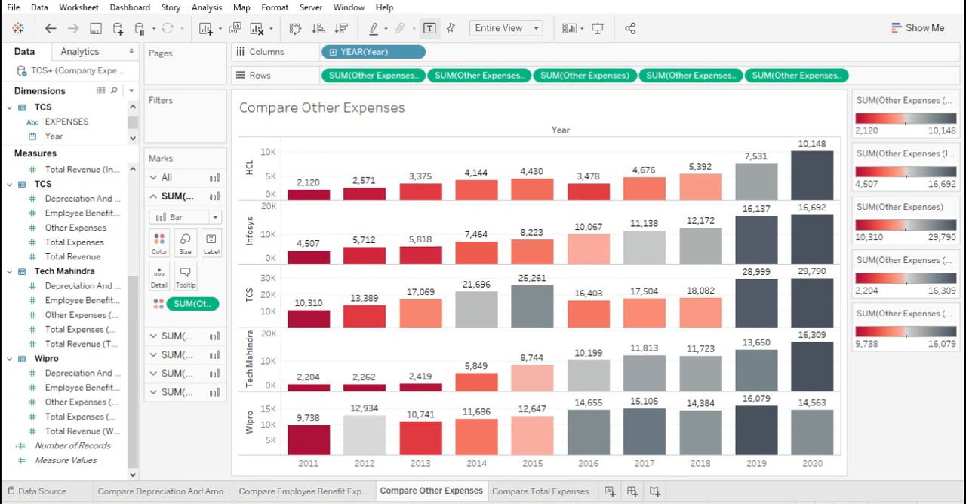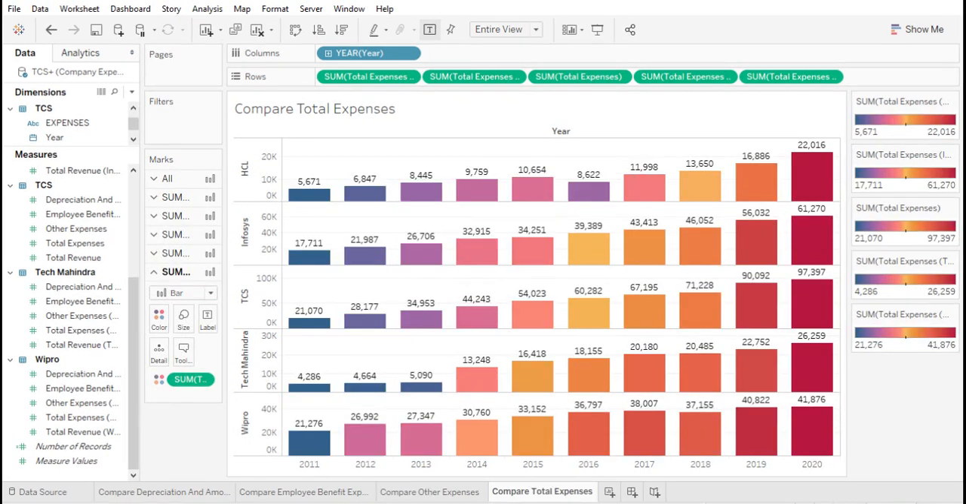TCS, compared to other peers, incurred major expenses. The overall trend of TCS shows a gradual increase in expenses. However, 2019 shows a sudden spike in expenses of 26.50%.